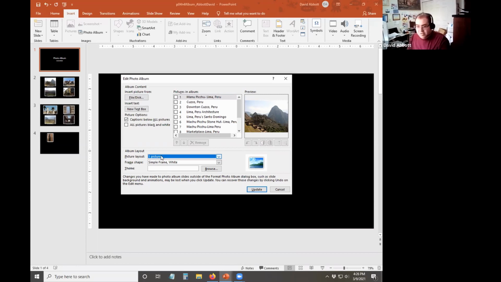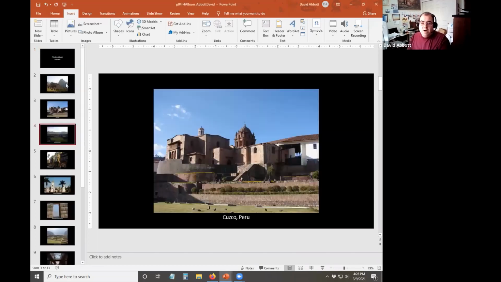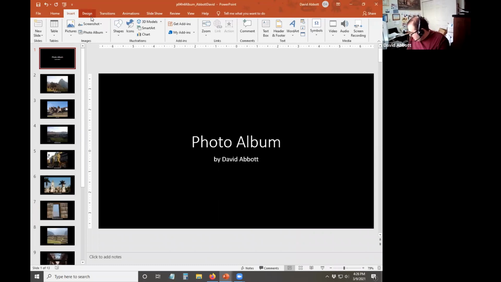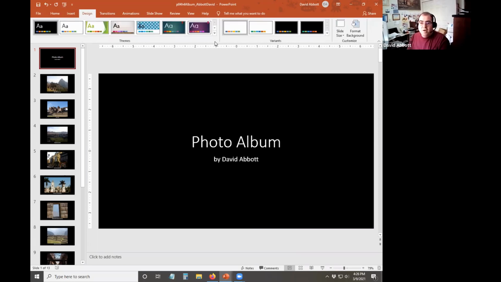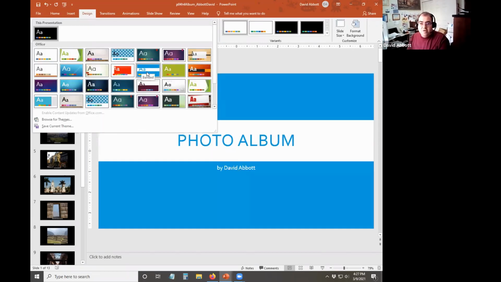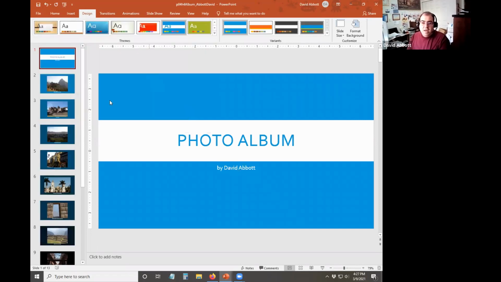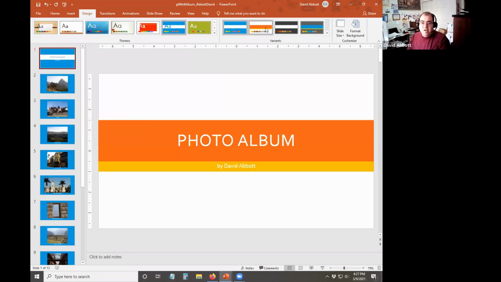And then we're going to choose the frame shape arrow. And this time we're going to choose Center Shadow Rectangle. And we're going to go ahead and hit OK. So now we see that. The next thing that we need to do is go over here to the Design tab, and we want to choose the one called Banded. Okay, so here's this one. So we'll click on that, and then we want the orange variant. So we see here under variants, we want the orange variant.